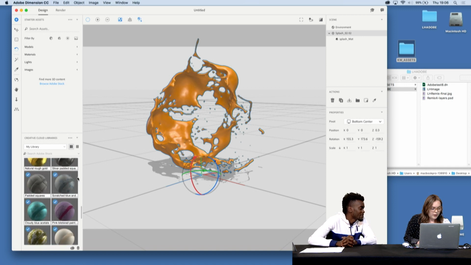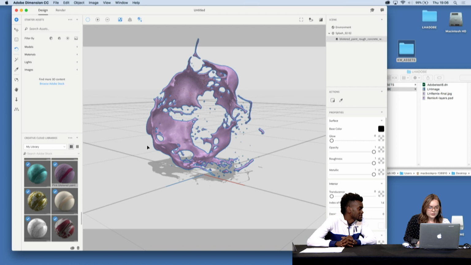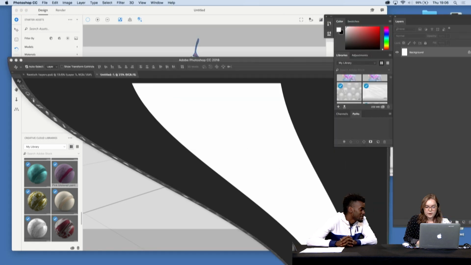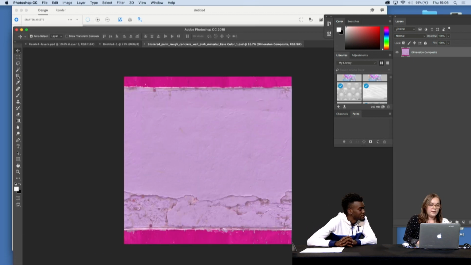So I would next pick the texture. So I picked this one. Everything will come up here in your environment. Right. And you have the base color, and you're able to alter it if you want to in Photoshop, which is what I went and did for my piece.